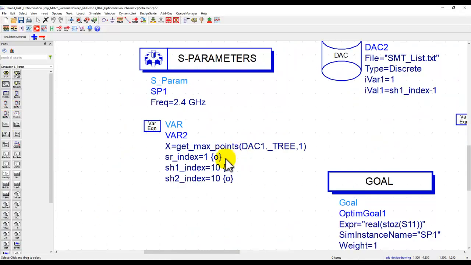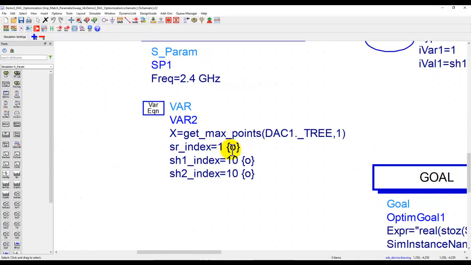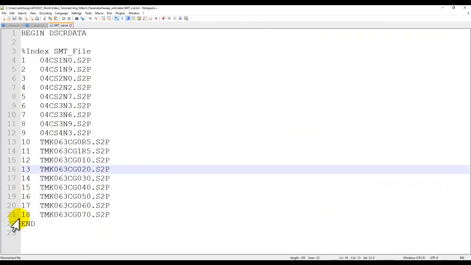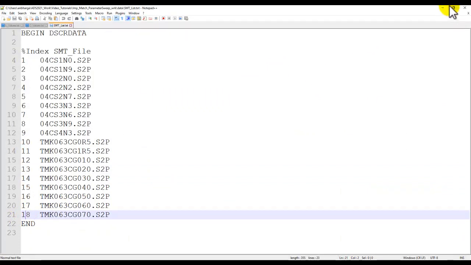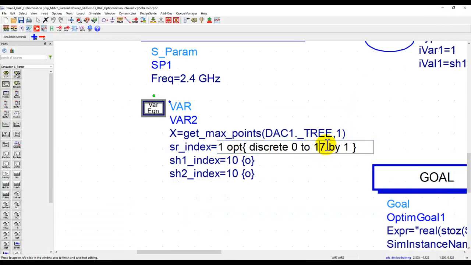Now these index variables have been made optimizable, and the way I have made them optimizable is by using a discrete logic, and I need to constrain myself depending upon how many entries I have in the file. So in my case it is 0 to 17 because I do have 18 entries here. So I have 18 S parameter files available, and the index will change by 1 because the row increment or the index increment is happening by 1.